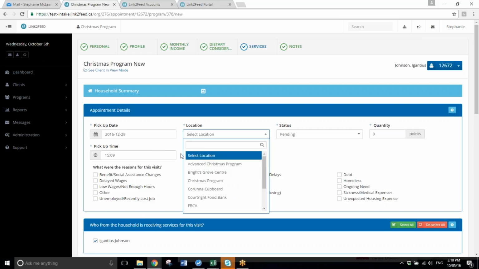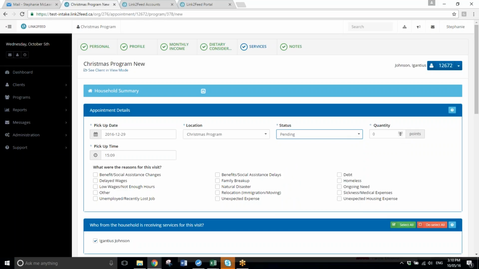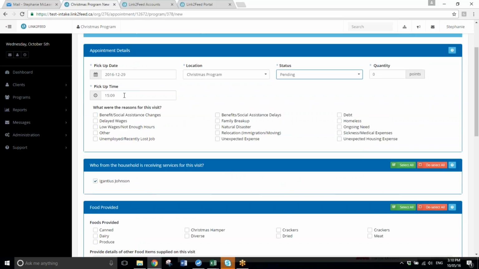Location. So obviously, if you're a standalone food bank, it'll be your location just listed. The status is defaulted to pending, but there are different statuses available, which I will come back to once we've finished the initial one. Quantity. So whatever it says here in your food bank, it will remain the same. So whether it's points or pounds or kilograms, it will say that. Pickup time is optional. So it doesn't have to be there, but you can select that.